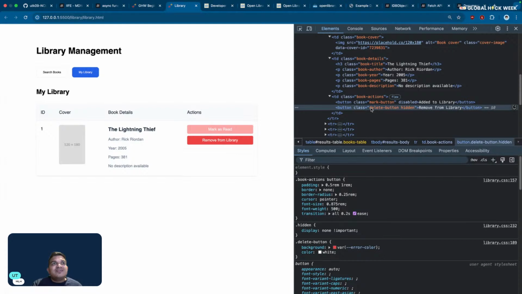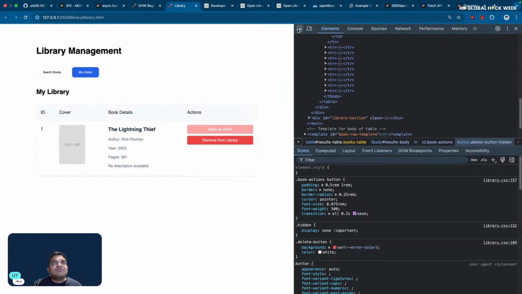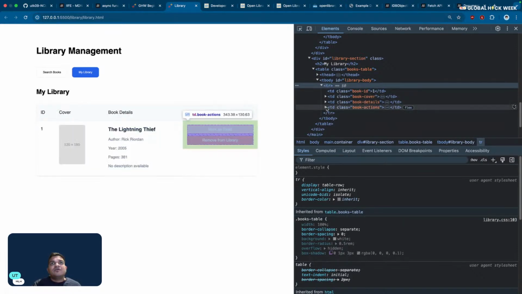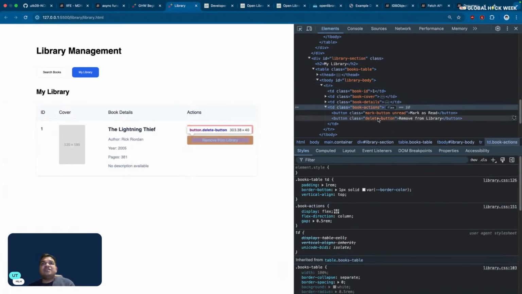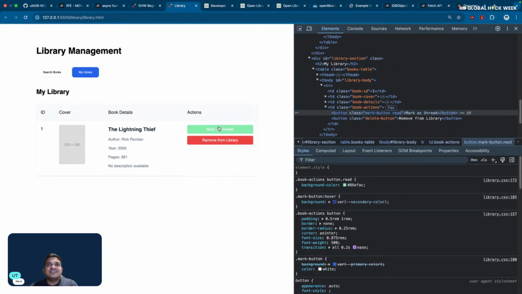Okay, which should be this row. Yep, there we go. So now the delete button, it's active. Okay, it's not hidden anymore, and this book is initially unread. Okay, perfect. I want to mark it as read. Changes color, the CSS changes from unread to read, and the text also changes.